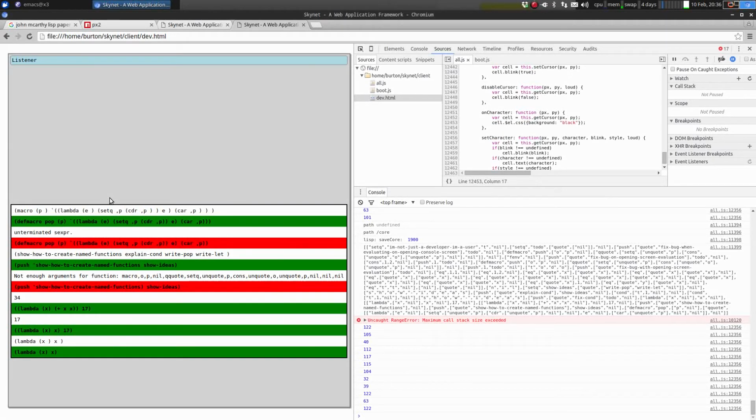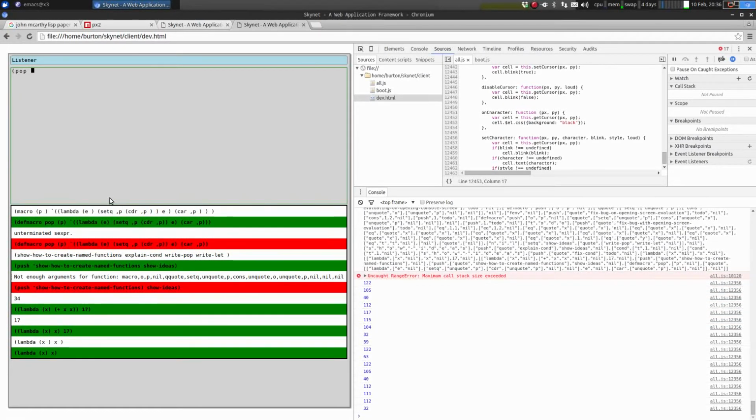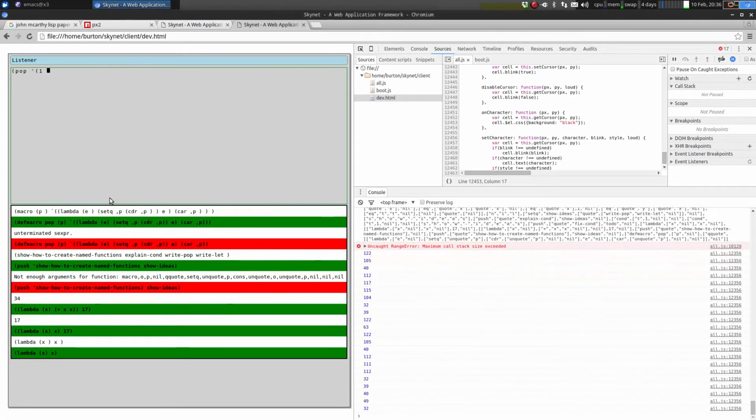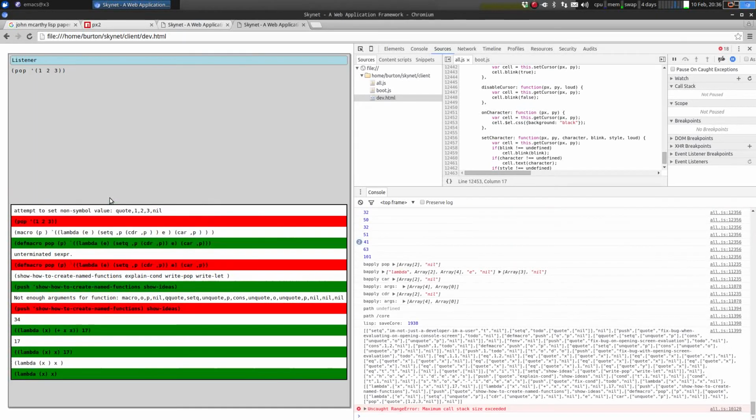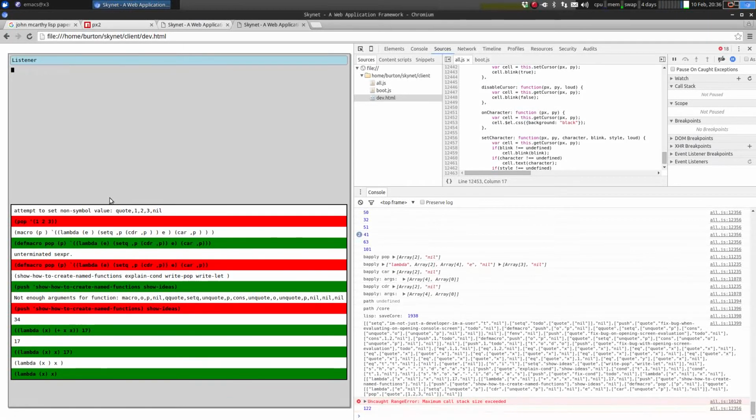So now we have pop. Let's see if it works. Pop. 1, 2, 3. Can't pop static lists. That's interesting.